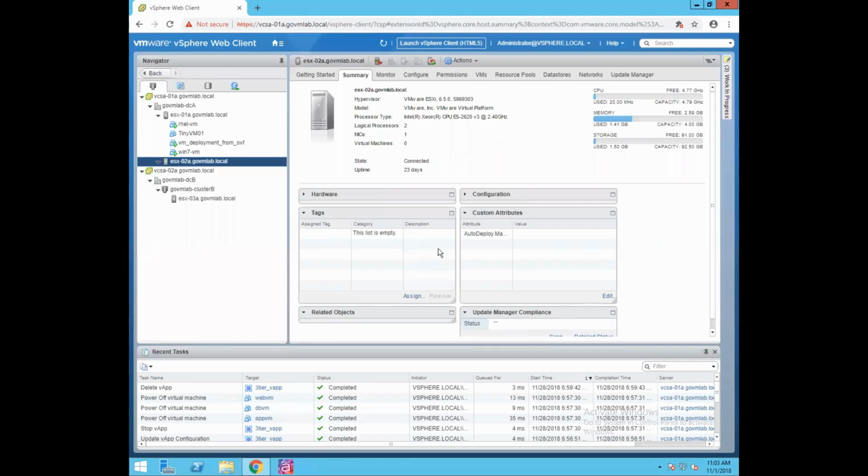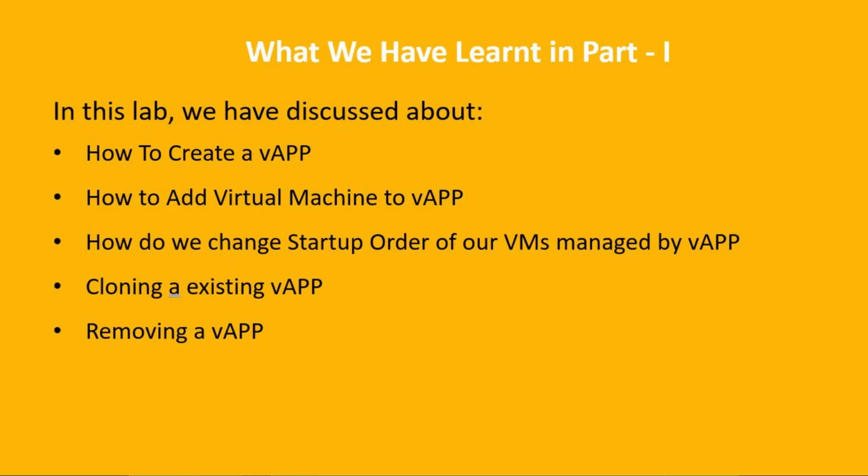So this concludes our lab for managing virtual machines using VApp, where we discussed how to create a VApp, how to add virtual machines to our VApp, and how to change the startup order for our VMs. We also discussed cloning a VApp or exporting a VApp as an OVF template, and at last we discussed removing a VApp, which subsequently deletes all of the VMs managed by that VApp. This concludes our lab. Thank you.